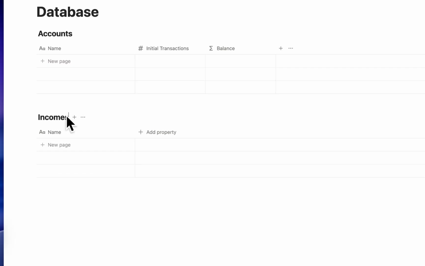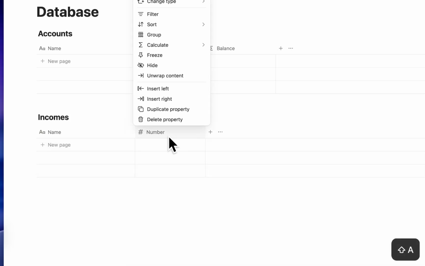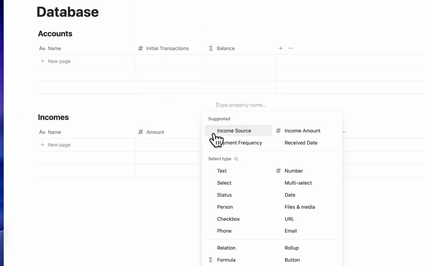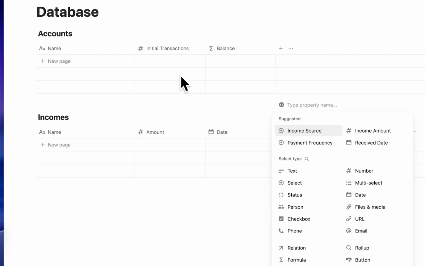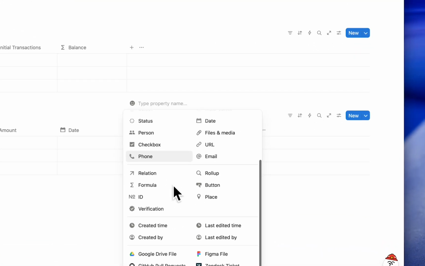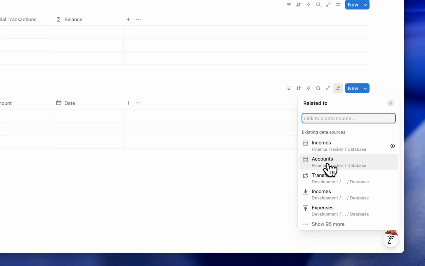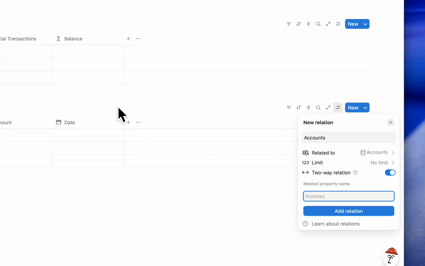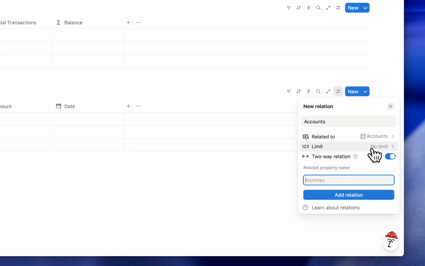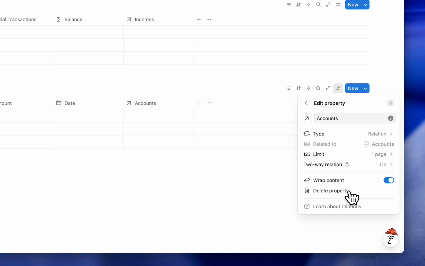We'll name it incomes. So then we'll add a property to store the amount. Next, we need a date property. Next, we need a relation to the accounts database to select the account from which the transaction is happening. So we'll select the relation. We'll create a new relation to the accounts database. We'll obviously create a two-way relation so that the two properties sync. And we'll also put a one page limit so that only one account is selected per income transaction.